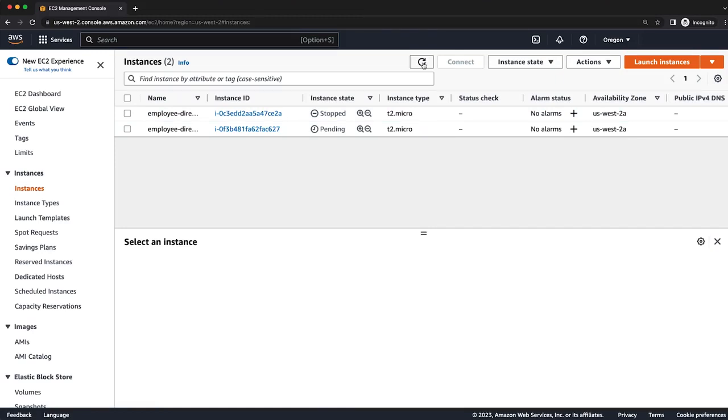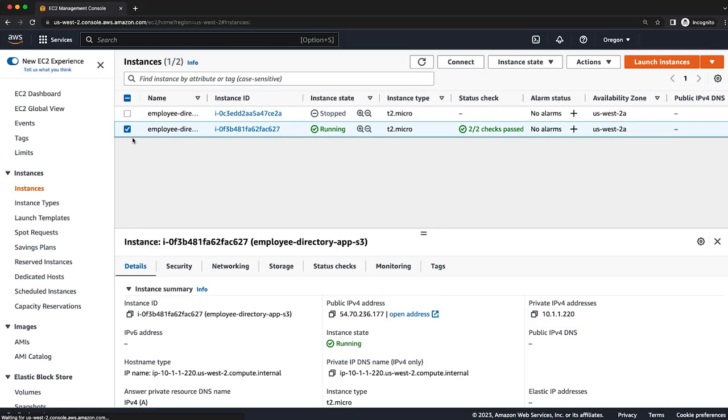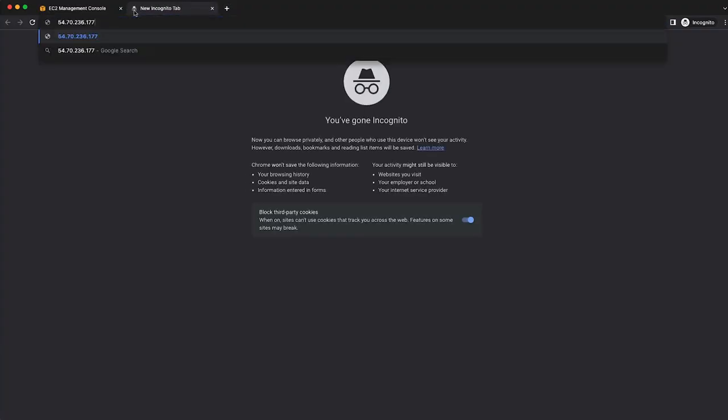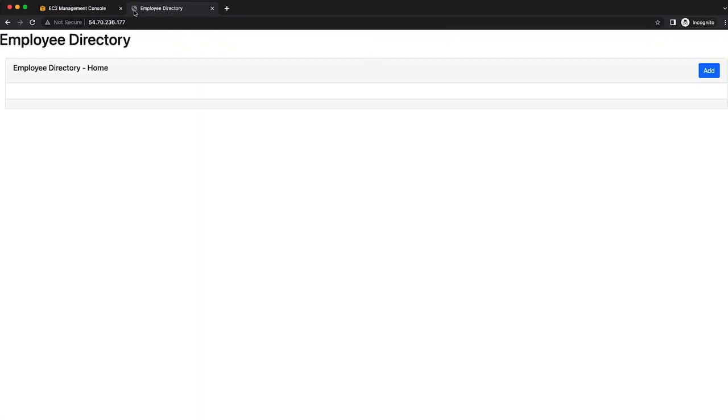And I want to wait until the status check is showing 2 of 2 checks passed. So now that I've given it some time, I'm going to go ahead and click refresh again. And as we can see, there are 2 of 2 checks passed. So I just want to make sure that this application is up and running. I will select this instance and copy its public IP address. And then in a new tab, I will go ahead and paste that IP address. And as we can see, the application is up and running.